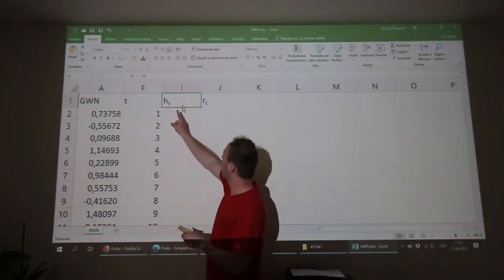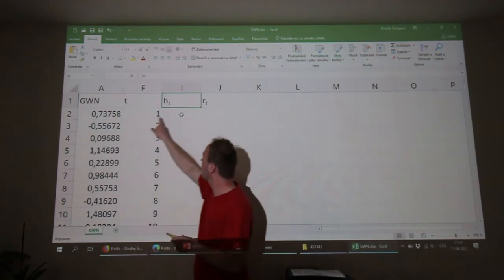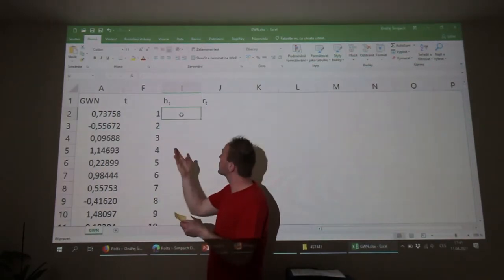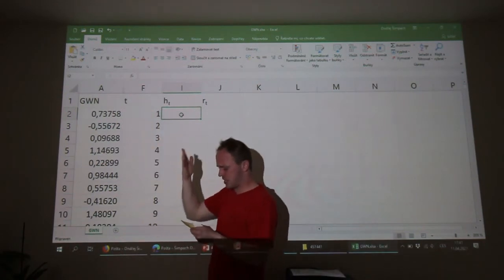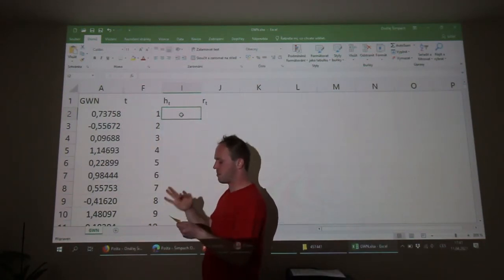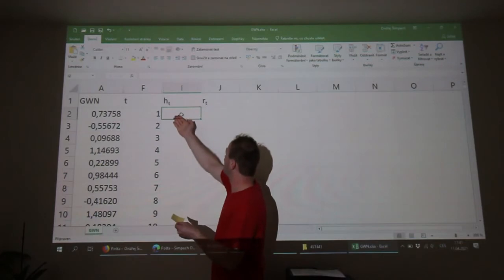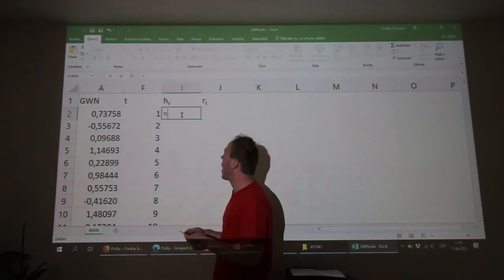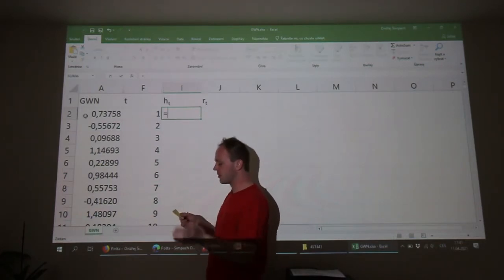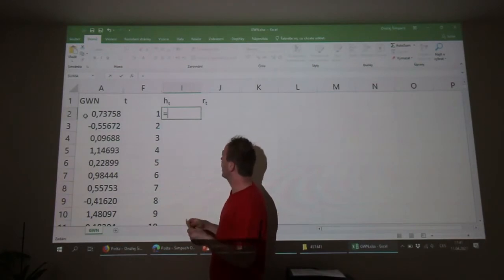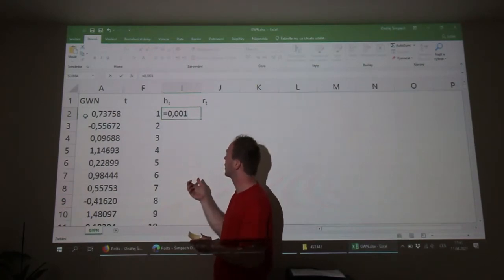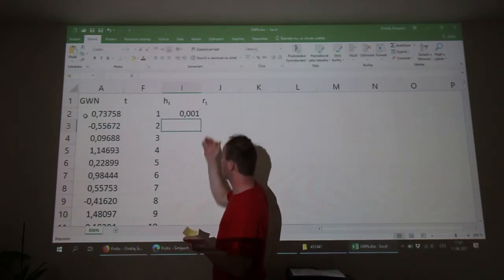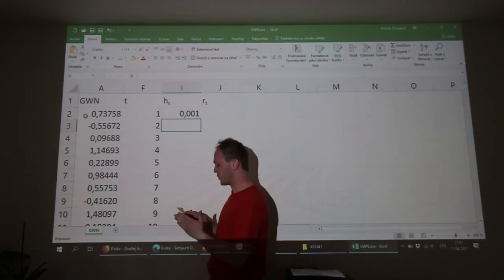So on the first position here, because we don't know the previous value of time t and the previous value of time t minus 2, there will be only the equal sign 0.001, the constant, the omega, the intercept. Okay, enter. So this is the first observation.